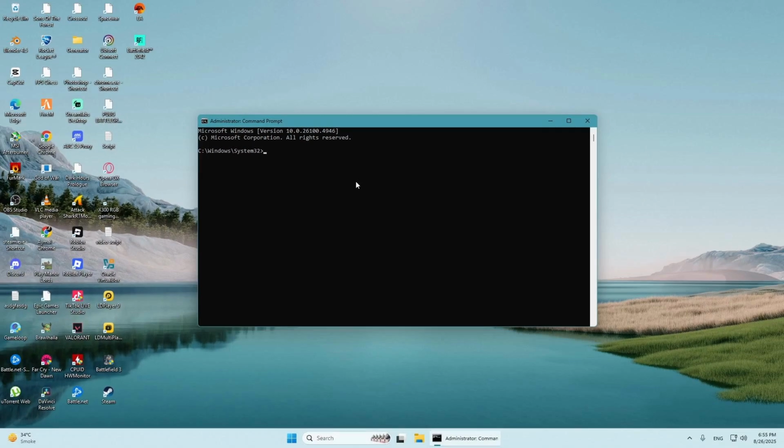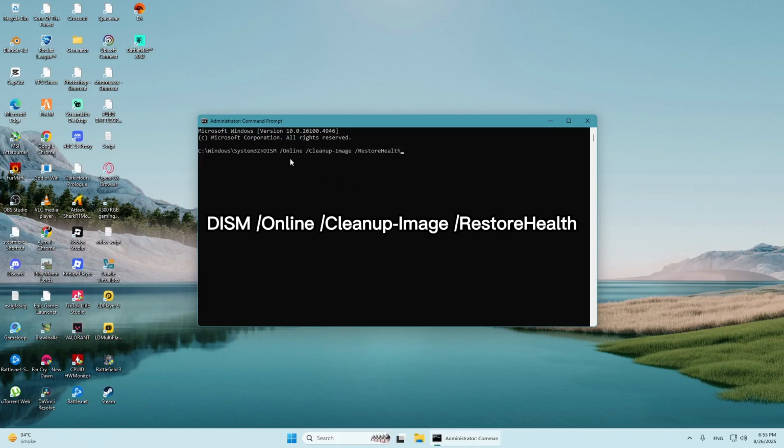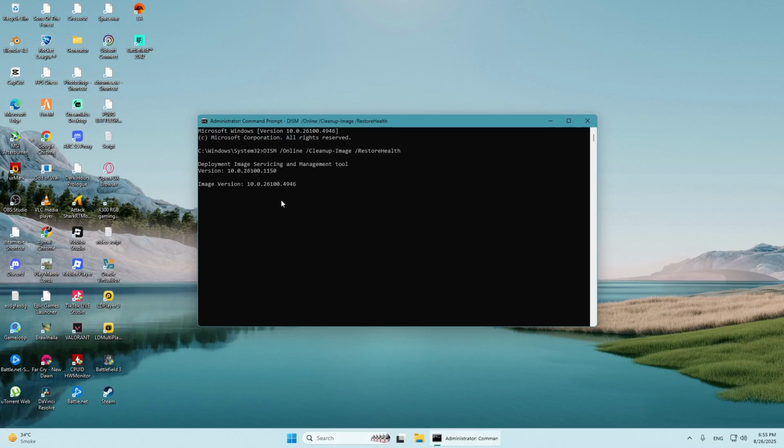Another helpful step is to use the DISM tool. While still in Command Prompt, type dism /online /cleanup-image /restorehealth, then press Enter. This command checks the health of your Windows image and restores it if needed. Running this after the SFC scan can fix deeper problems that SFC alone might not handle.